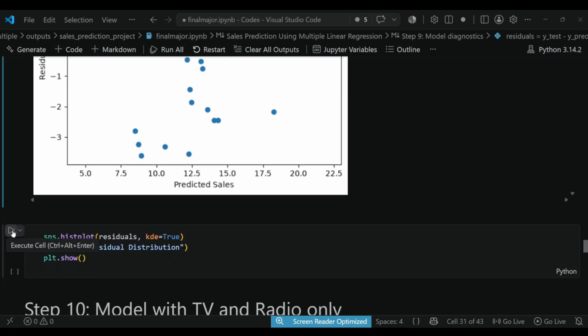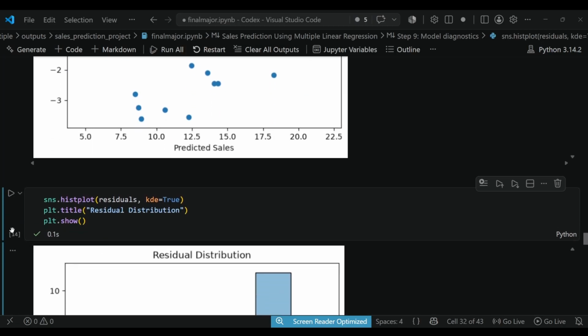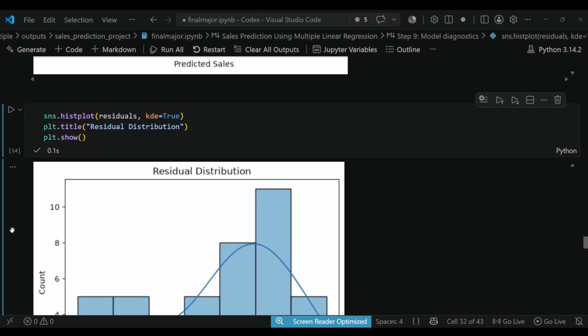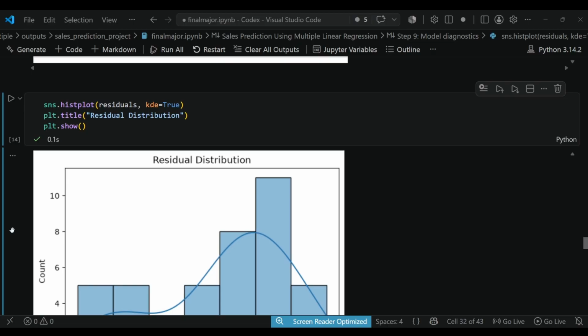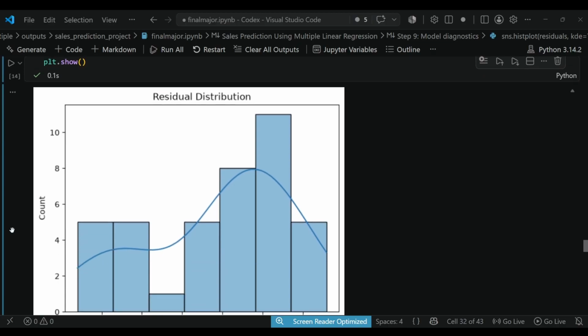The histogram. We were taught to use histplots or histograms, so we also plot a residual distribution using a histogram.